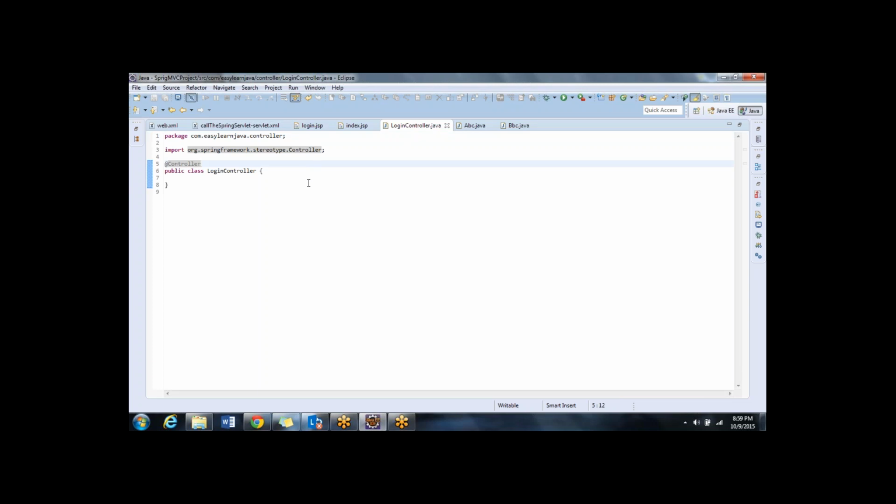Now, the next question to everyone. Why will LoginController be registered as a Spring Bean by the dispatcher servlet? What is the reason? Excellent answer. Because it has an annotation called @Controller at line number 5.